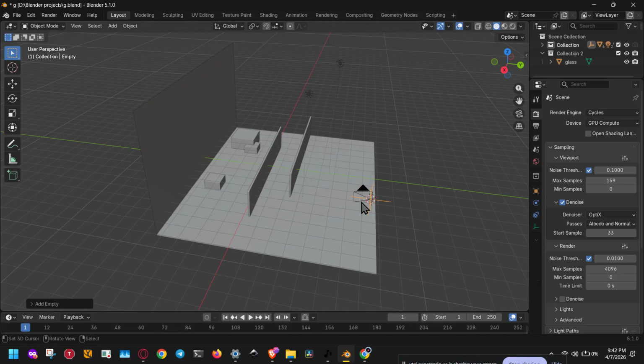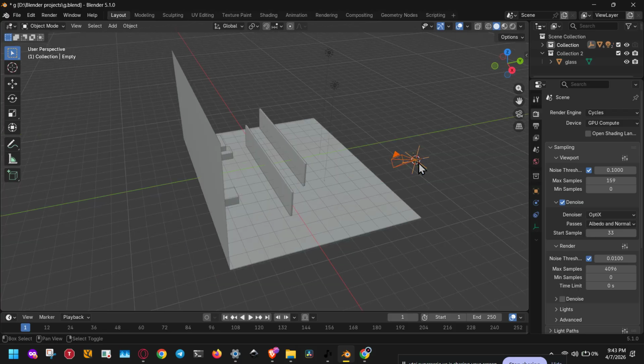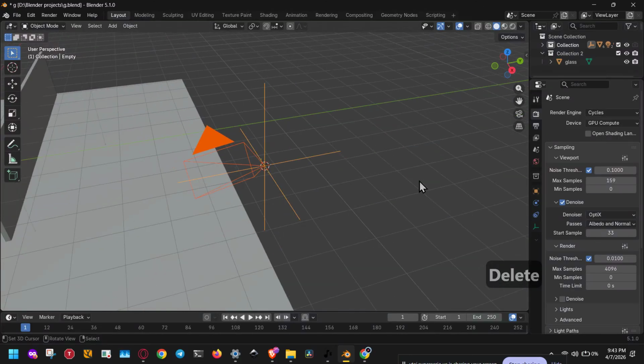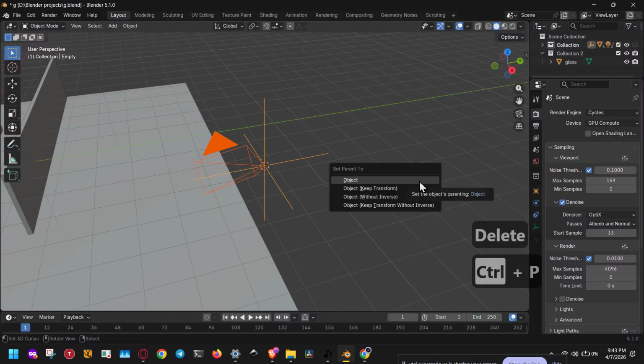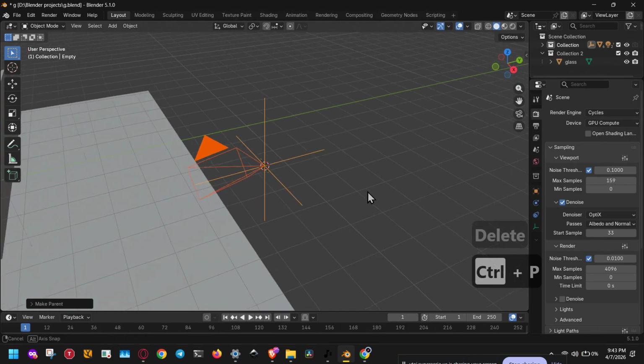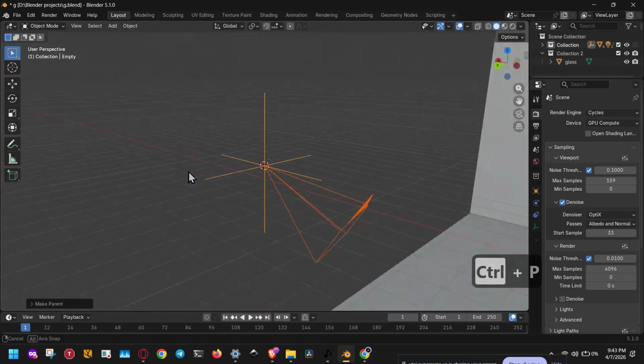Now select your camera. This is important because the camera needs to be linked to the empty. With the camera selected, hold Shift and select the empty as well, making sure the empty is the active object. Then press Ctrl+P and choose Object. This parents the camera to the empty, so whenever the empty rotates, the camera will follow that motion automatically.